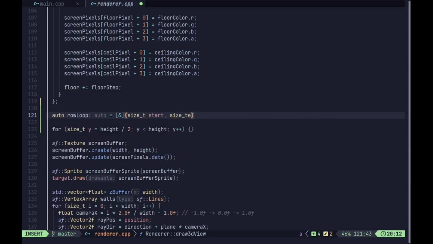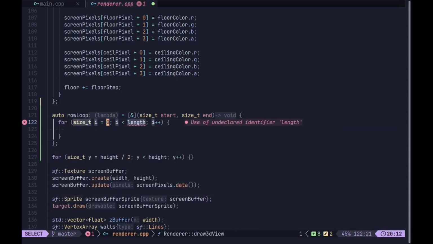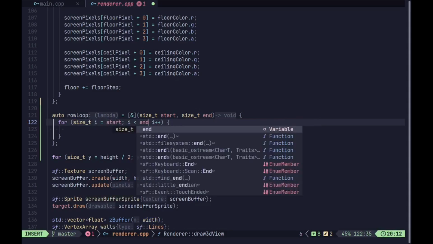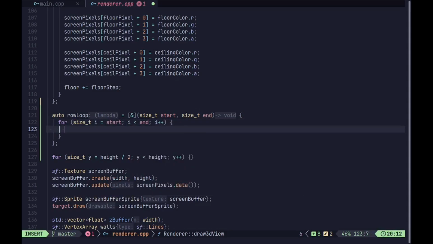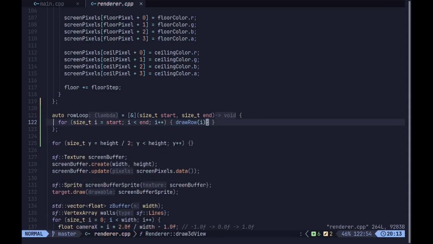This is basically going to be a wrapper around having a loop that goes over a specific section of the screen and draws the rows there. So we are going to have a smallish for loop here, which will start from our start value and go till the end value, and it will just call our draw row lambda or function, and we're going to call that with this value.